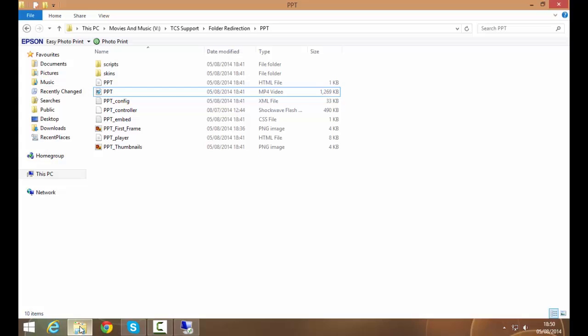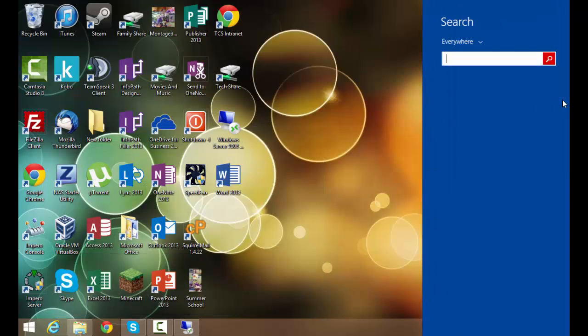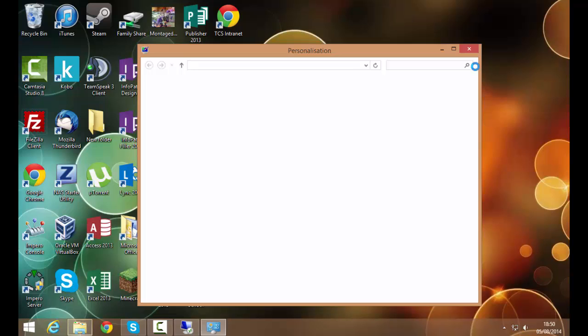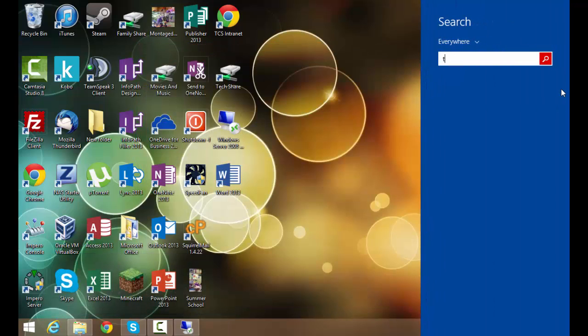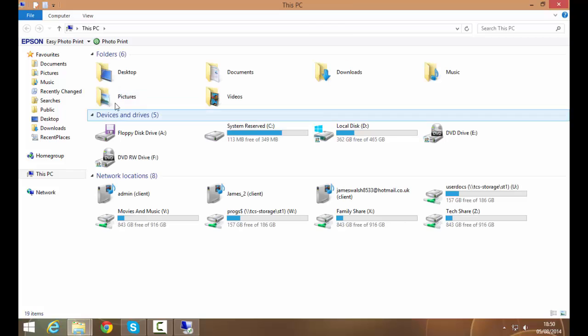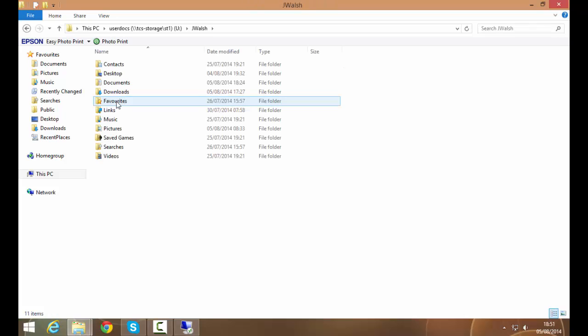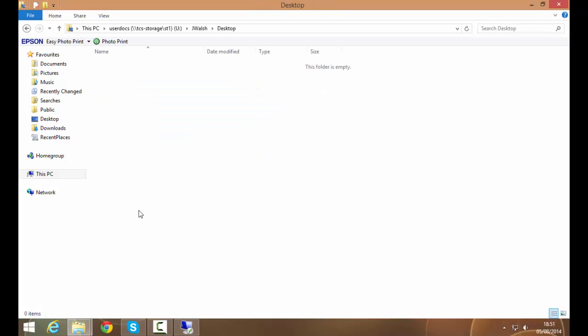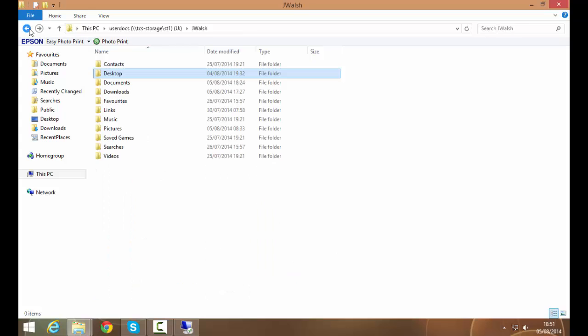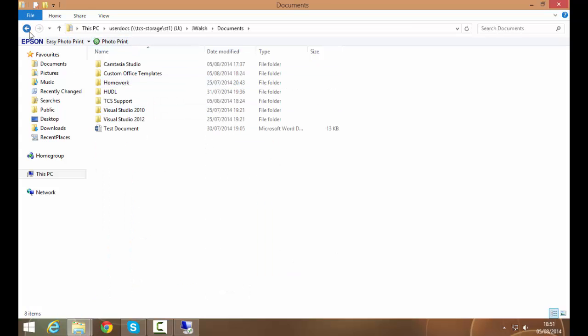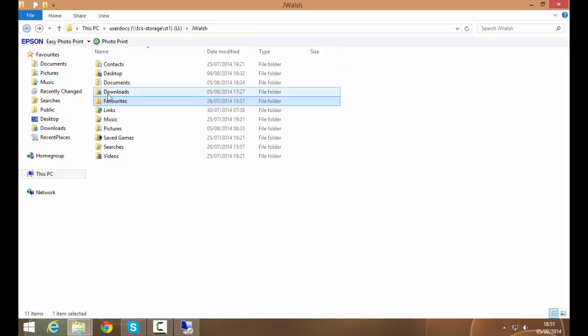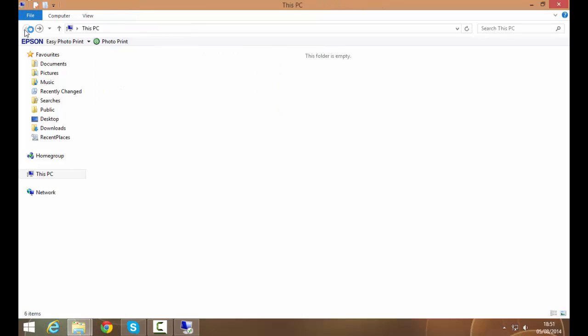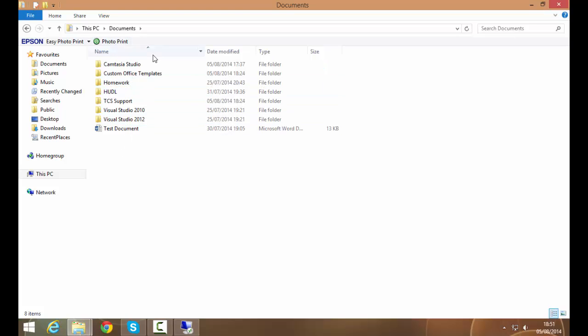So now if I go into my computer, and click onto user documents, I will see J Walsh, which is who I'm logged on as, desktop. It shows me everything I have on my desktop, my documents and downloads, and it will show me everything that I have. But then if I click on documents here, I have the same thing on every computer.